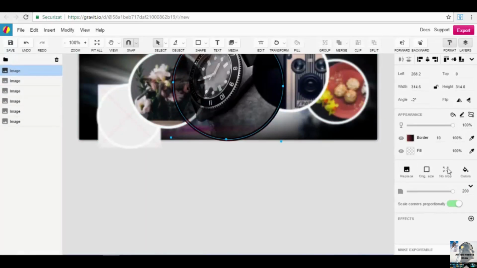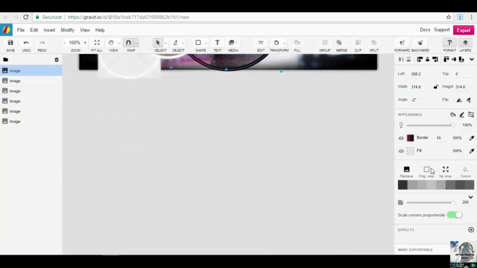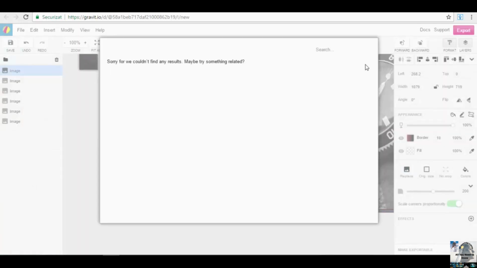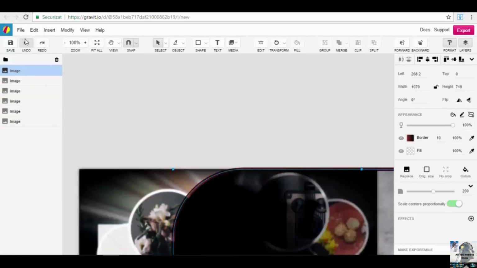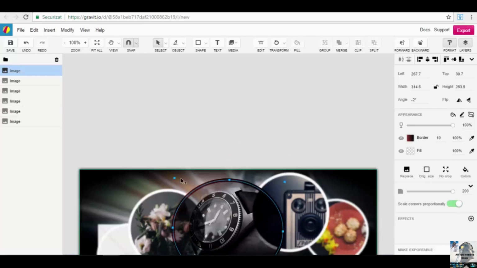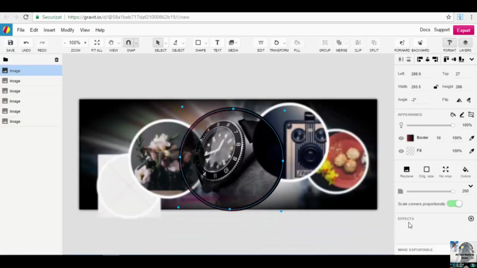We can change the original size, we can crop it, we can change the colors if we have any colors. We don't. Let me go back. Now, original size. Nope, we don't want the original size. Let me go back. Change the color. Let me undo it because we didn't want the original size. Scale corner, proportionality, this is another option. Basically we can scale it from the corners. We can make it larger, smaller.